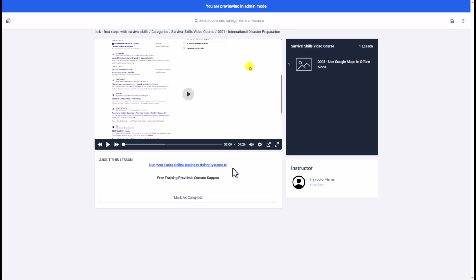Now, if you don't like that call to action, you can get another call to action. Maybe you want to use ChatGPT or Gemini to tell you what the right call to action is going to be. But you basically want to have a link here that's going to say, hey, you can run your entire online business using System.io, and then we're going to provide you free training when you do that if they contact you in your support area.